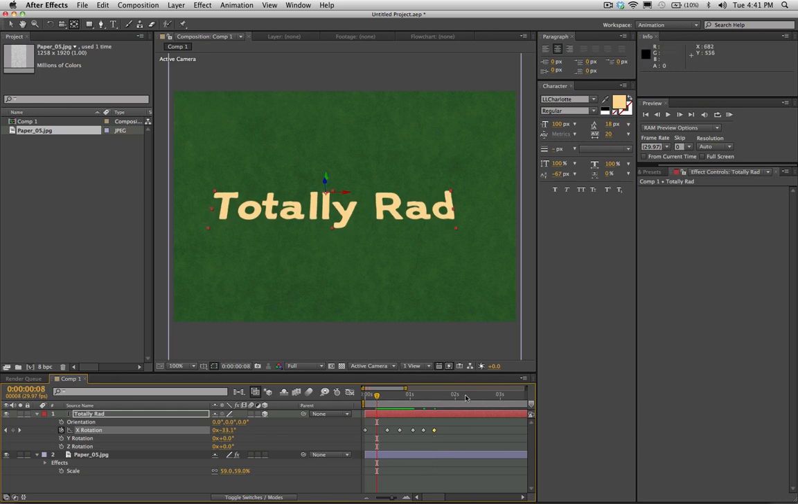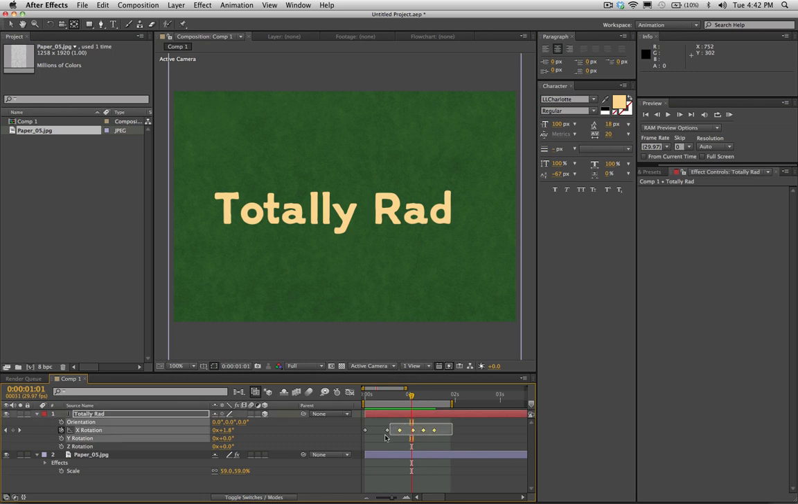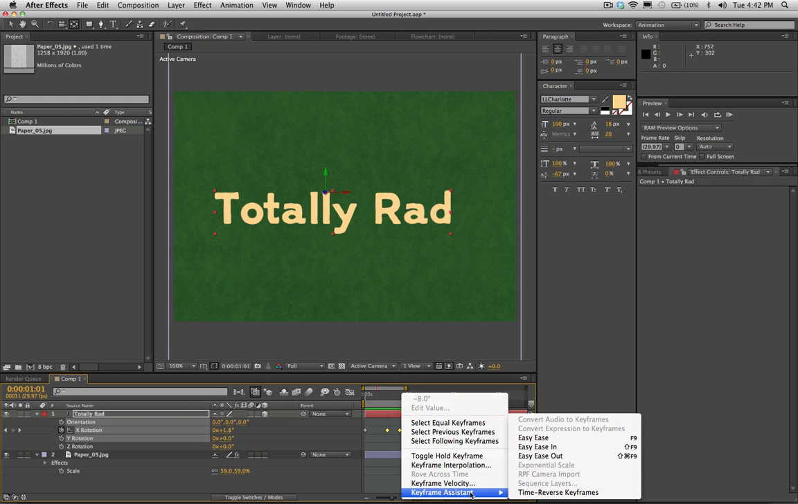Next step here is we can do a RAM preview, and you'll see right now it's looking a little jerky, and that's because we don't have our easy ease keyframes on. So I'm going to select all these keyframes here, all but the first one. We don't need to ease that one. And I am going to right click on it and go to Keyframe Assistant and go to Easy Ease and select that.